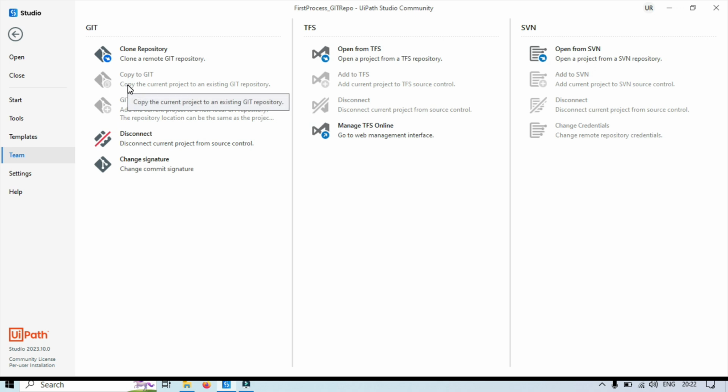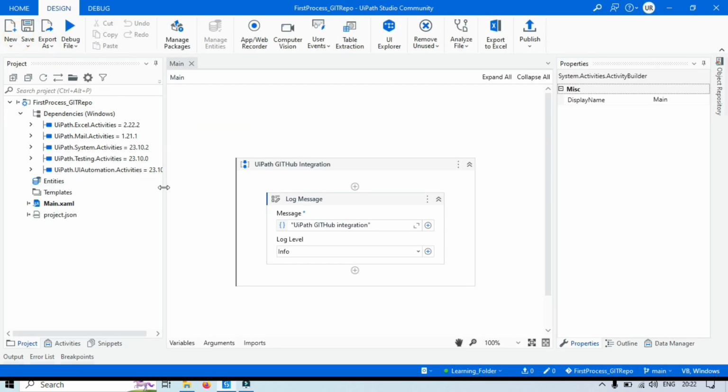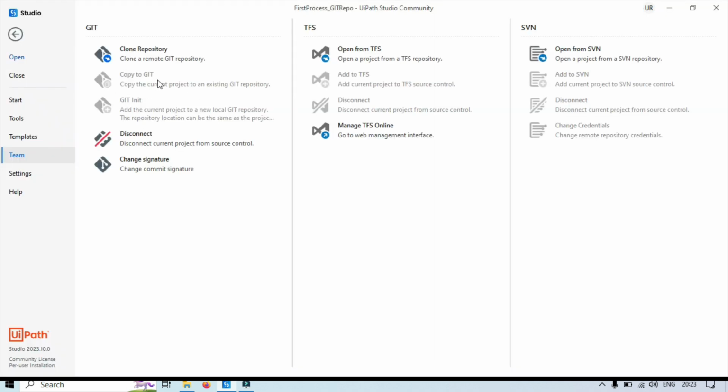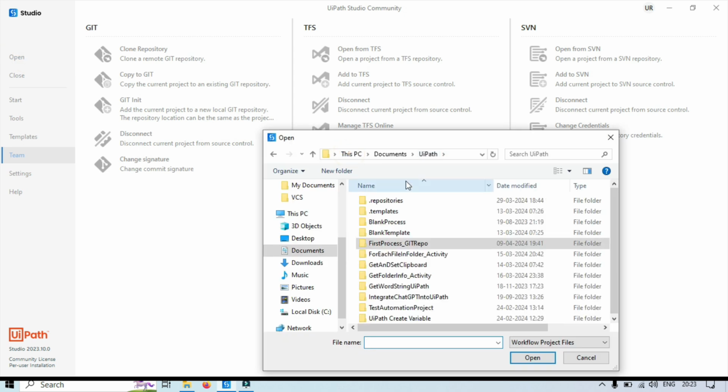It is because I told you that this option will allow you to copy the current project to an existing local Git repository which is not already added to the local repository. So if you'll see this project which we have just opened, this is already added to the local repository. To work with this copy to Git option, we have to first close this current project and open a project which is not already added to the local repository.